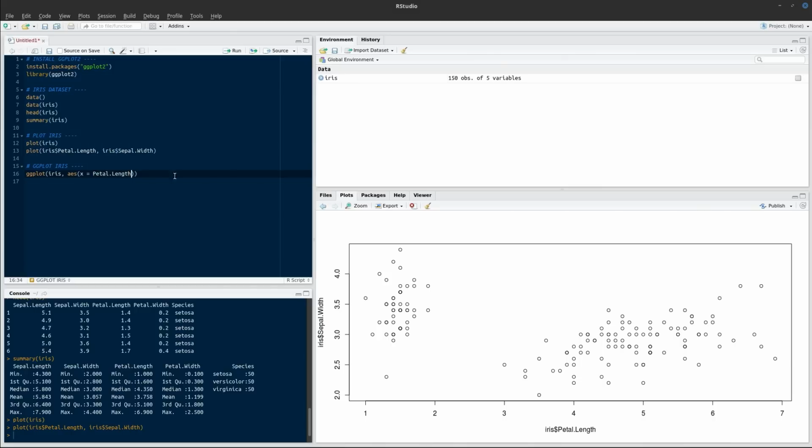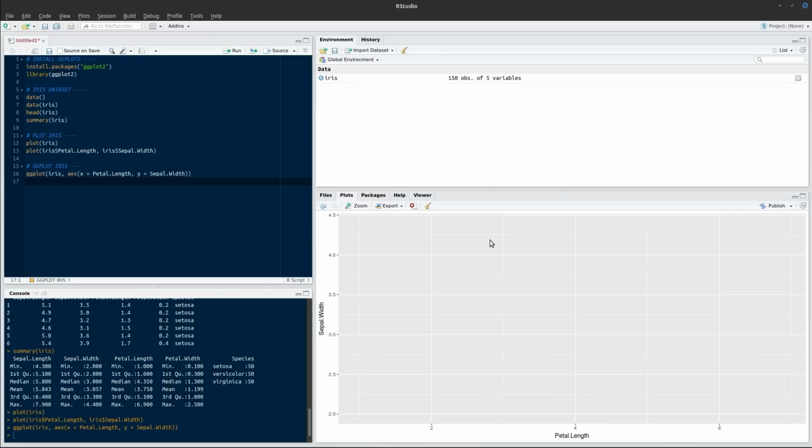To supply additional aesthetic mappings inside the aes function, we simply separate them by a comma. And so if we want to supply the y mapping, we just say y is equal to sepal width. And now if we run this function, we get a few things. We get our plotting environment, which is set to the range of the data that we've asked ggplot to plot. We get tick marks, grid lines, values for the axes breaks, and we get the column names as our x and y labels.